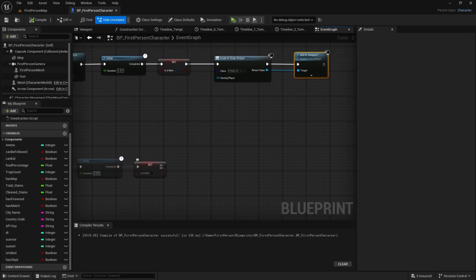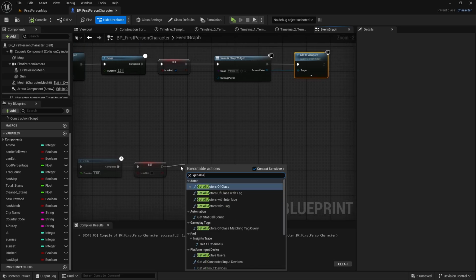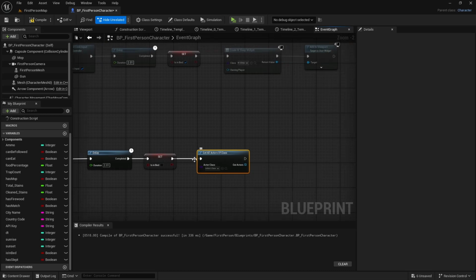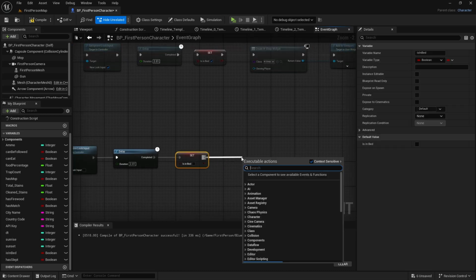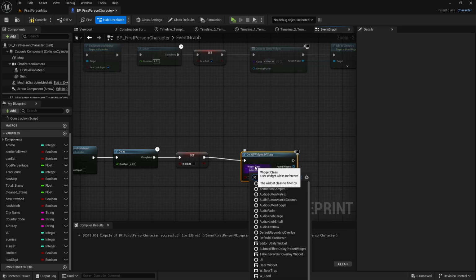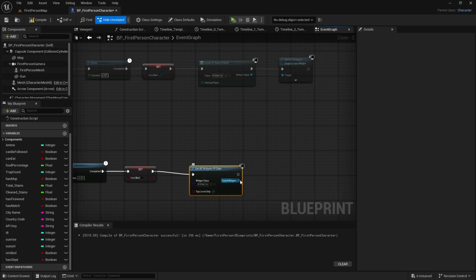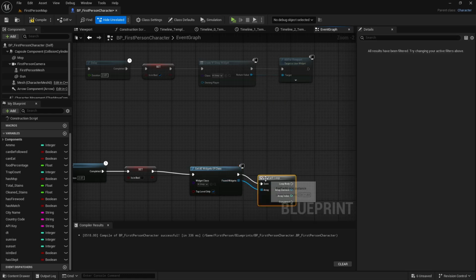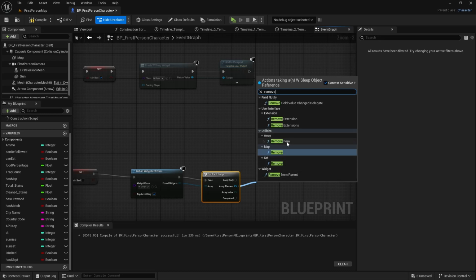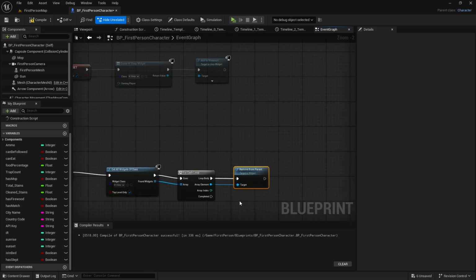Then out of this one I'm just going to get all actors of class. So out of the B value, get all widgets of class. The class is going to be this one, widget_sleep. Then out of found widgets, we're going to do a for each loop. Then out of array element, remove from parent, plug that into loop body.